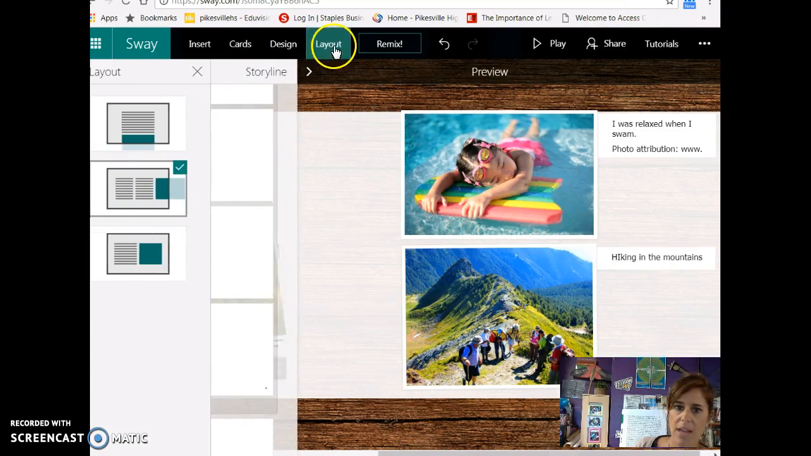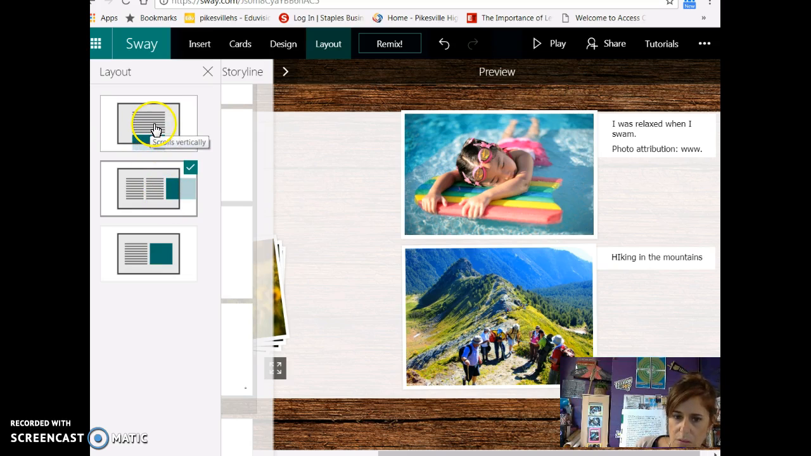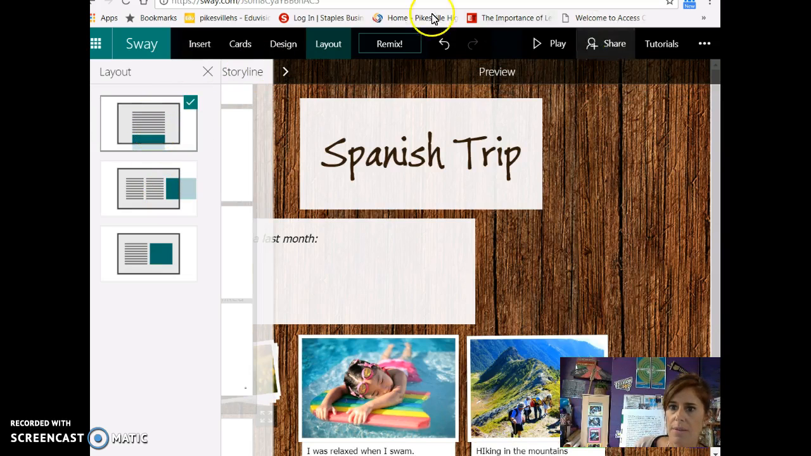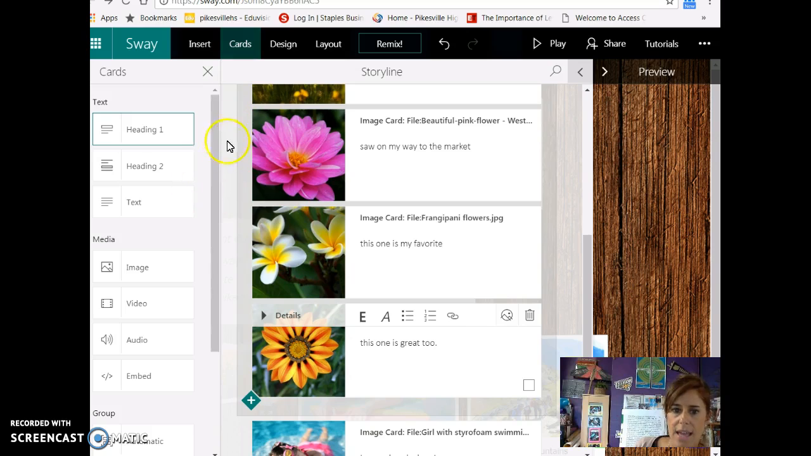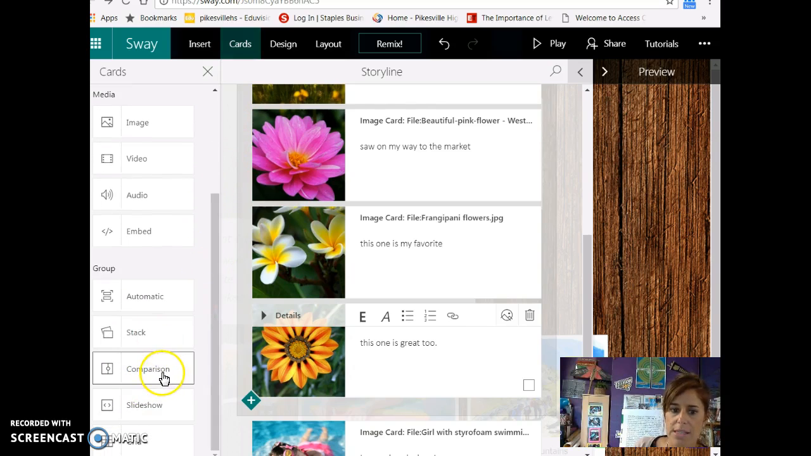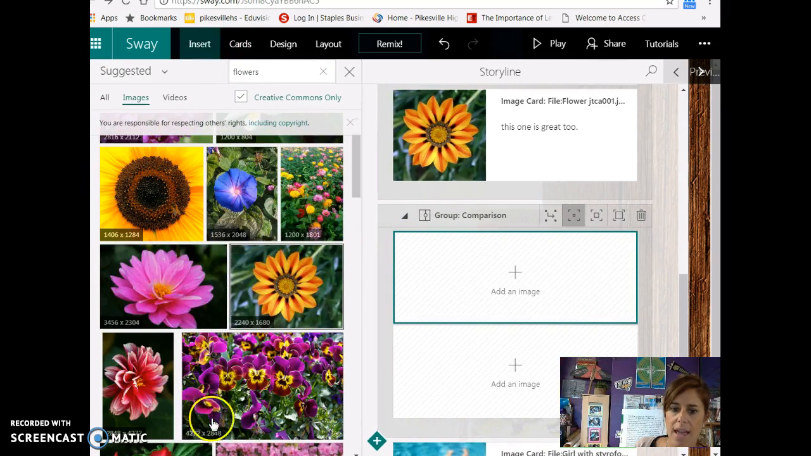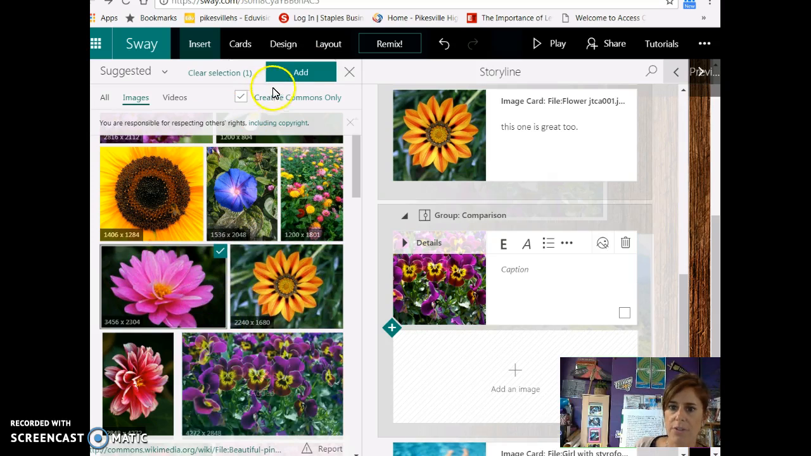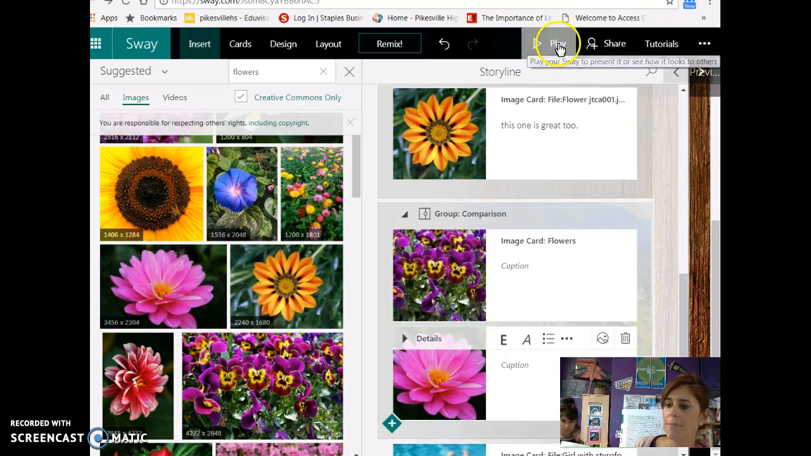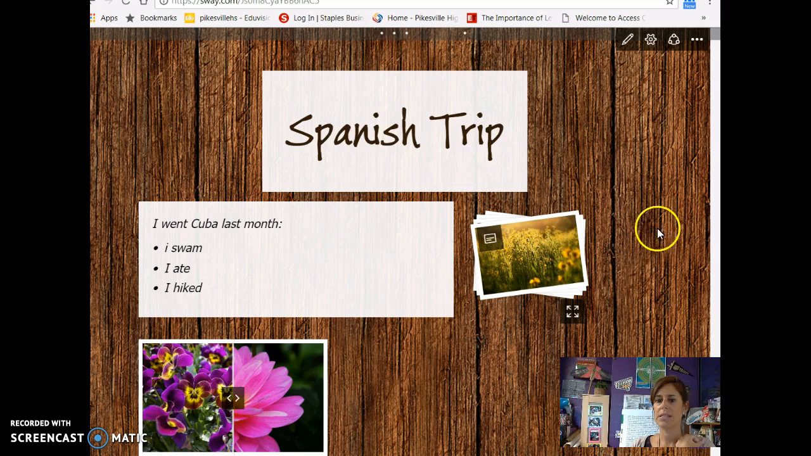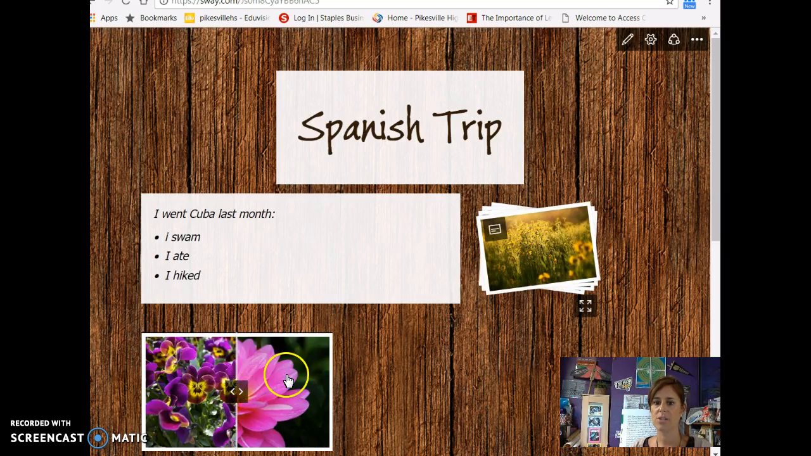I'm going to go back to edit. I'm going to change the layout. I do not like the horizontal. I'm going to go back to scrolls vertically. And I'm going to close that. And let's add, how about a comparison? So let's say I had a purple flower that I wanted to add, and I wanted to show how it was different from another purple flower. So I'm going to add them in this comparison. I'm going to play, and now you can see a different type of photo stack. So they appear next to each other, and again, you could add captions to that as well.